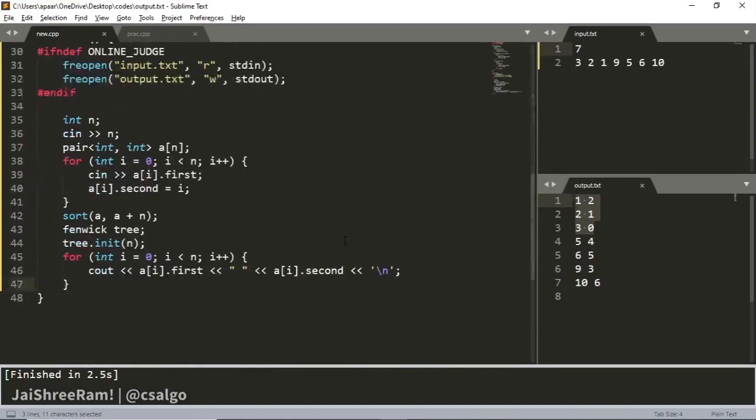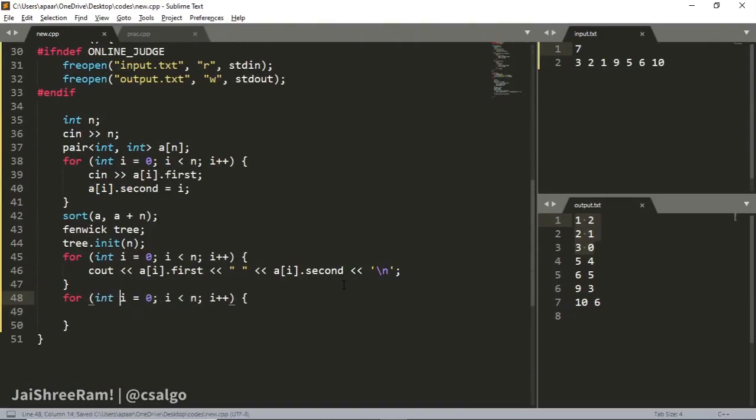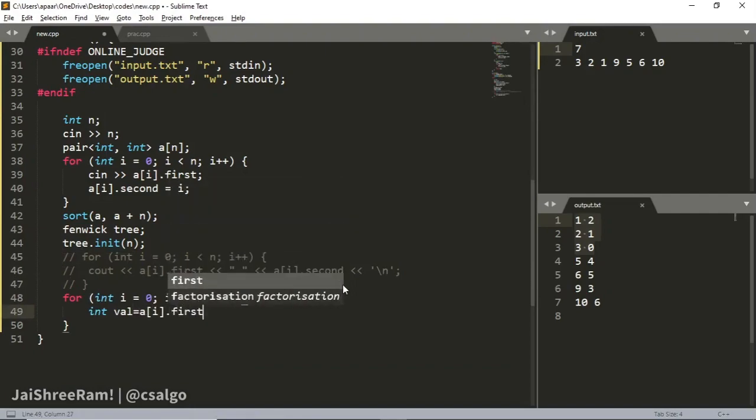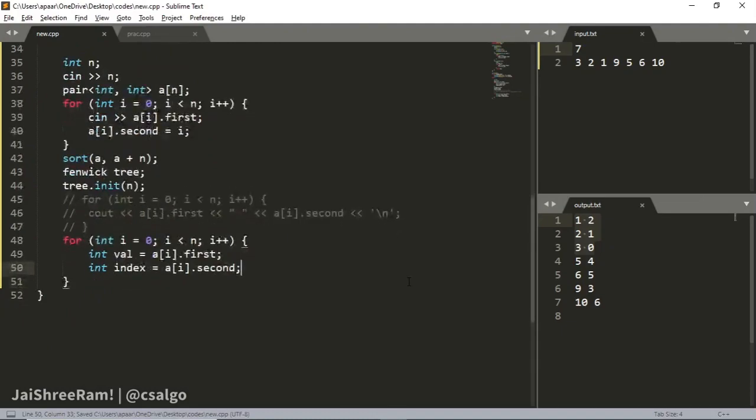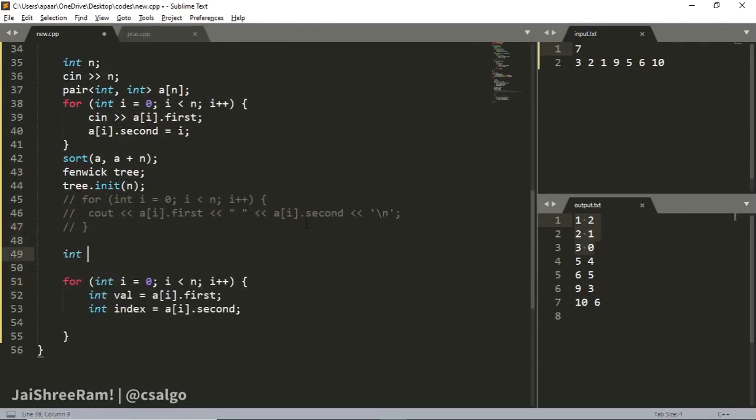Right, so let's just do it. Let's start iterating on this array, with value equals ai dot first. Let me write it separately, and index equals ai dot second. So for a current value, I have to find the largest, the maximum prefix. Okay, so let's take dp, and what will this dp of index be?